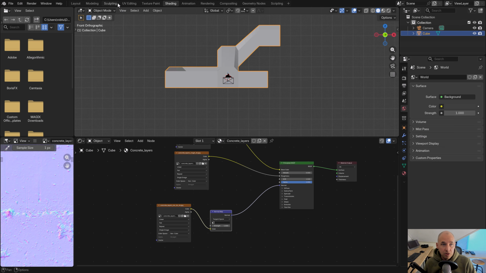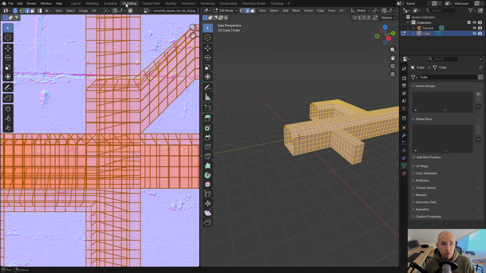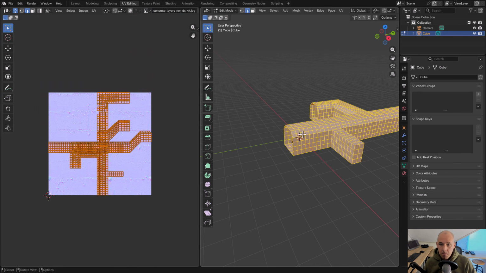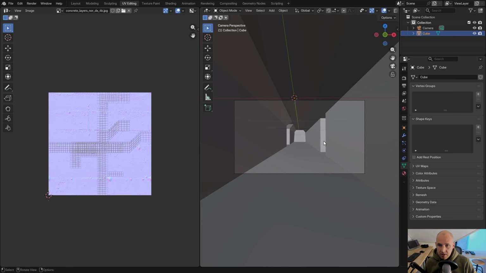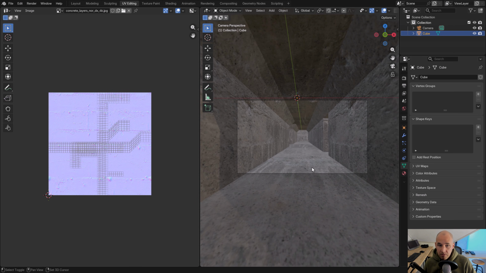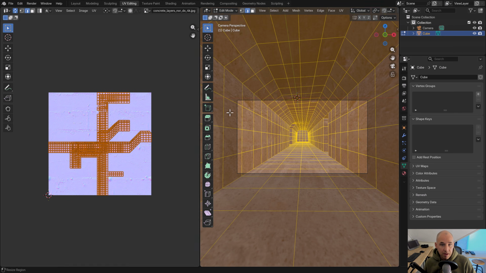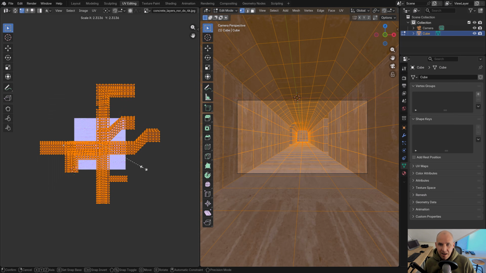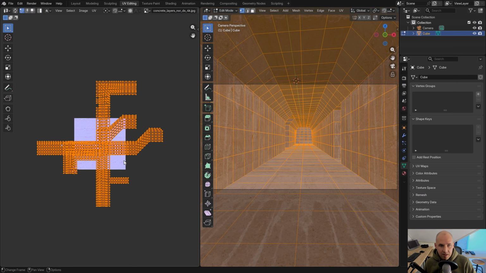Okay, now I like to go to the UV editing. Go to this camera viewport, go to the material, and I like to select everything and turn off these arrows. I don't like these. And we're scaling it.